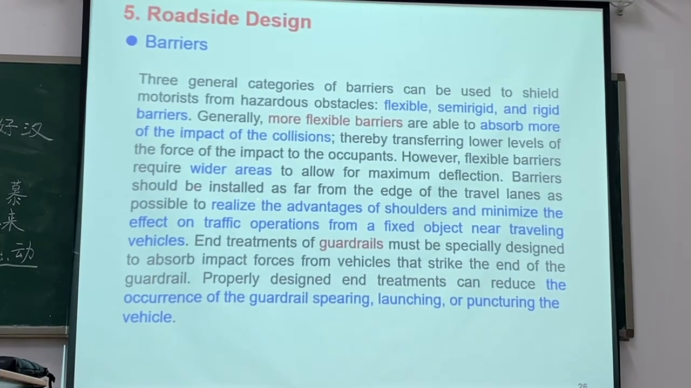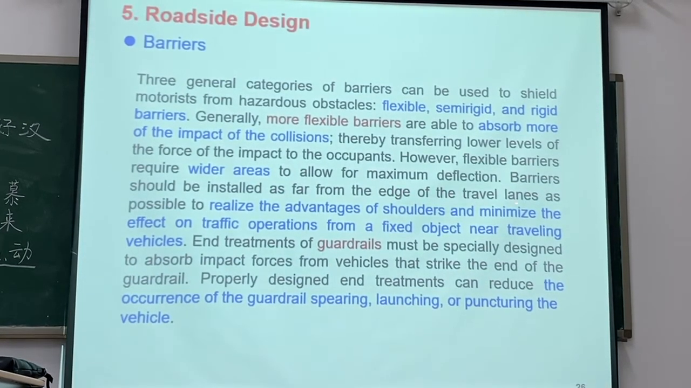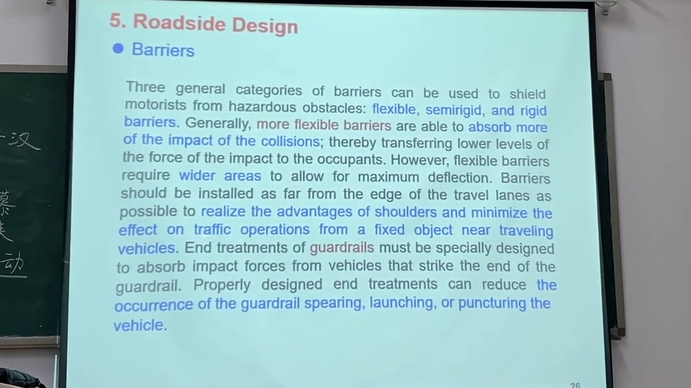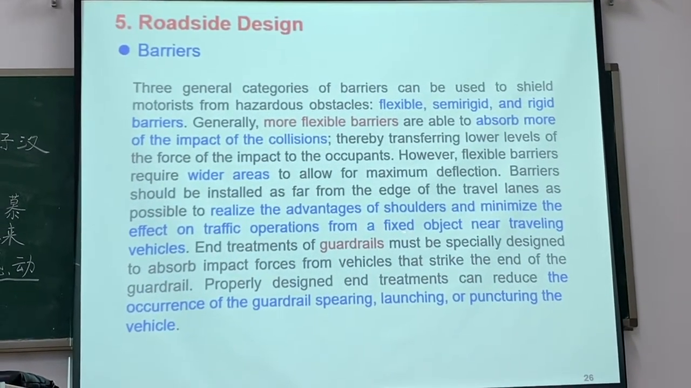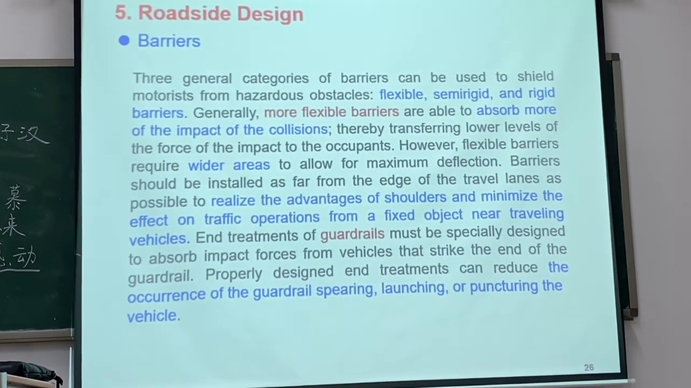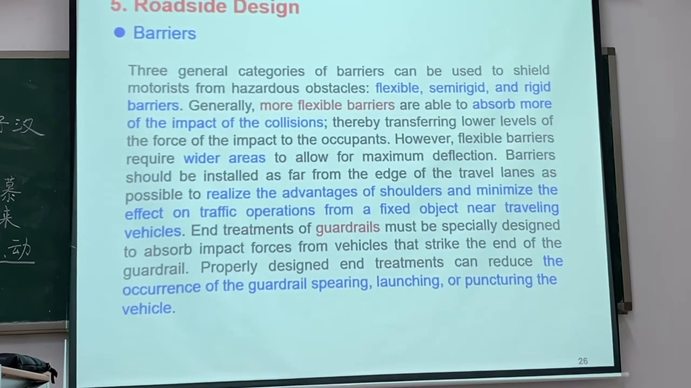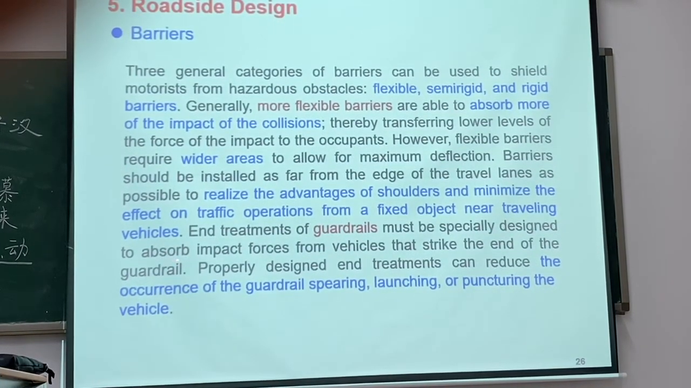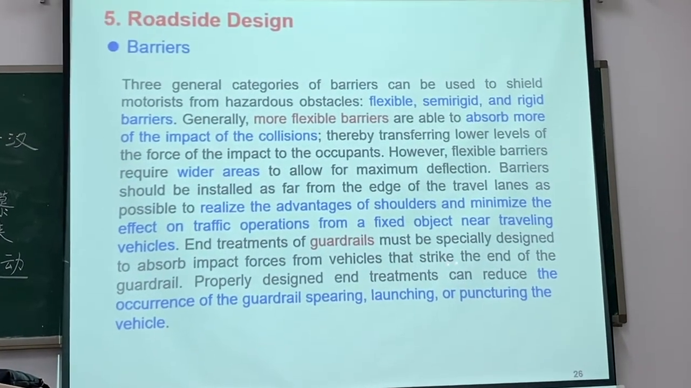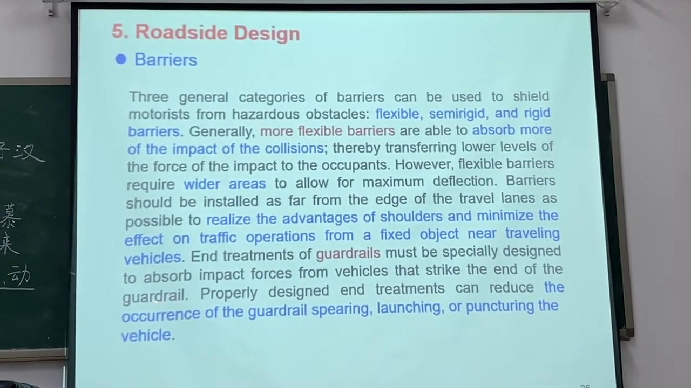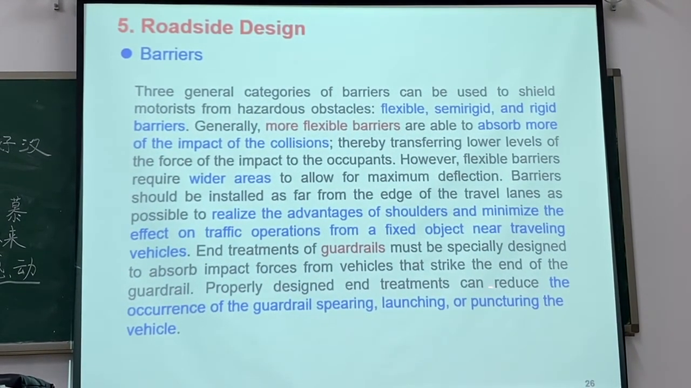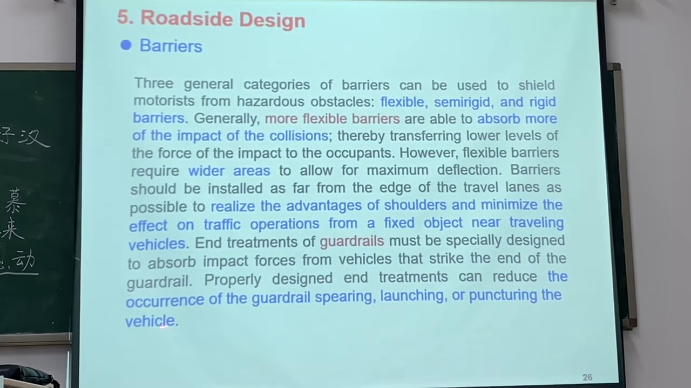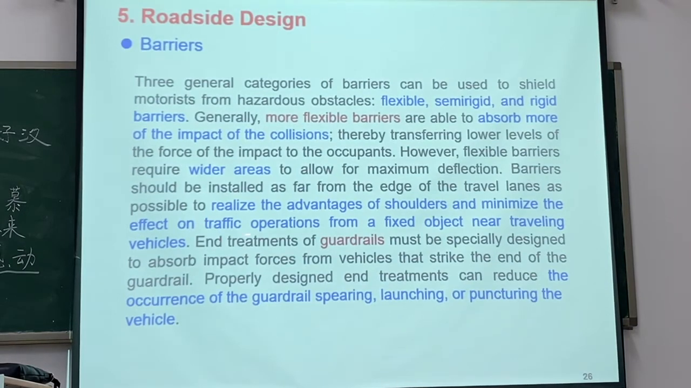Barriers should be installed as far from the edge of the travel lanes as possible to minimize the effect on traffic operations. From a fixed object near traveling vehicles, an end treatment of guardrail must be specially designed to absorb impact forces from vehicles that strike the end of the guardrail. Properly designed end treatment can reduce the occurrence of guardrail spearing, vaulting, and puncturing the vehicle. So we call it end treatment.